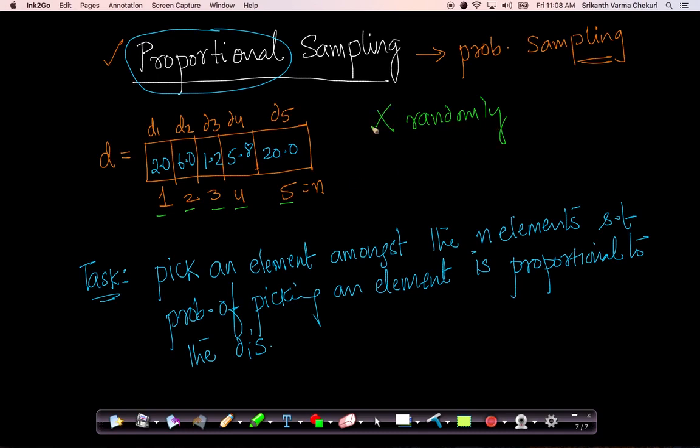But I don't want to randomly pick things. I want to pick in such a way that the fifth element is much more likely to be picked, because the value in the fifth cell, which is 20, is significantly larger than the others. So I want to pick an element such that the probability of picking is proportional to the value, di, here d5. Because d5 is significantly larger than the rest, when I pick a random value from these five values, this value should be picked more often because it has a larger value.